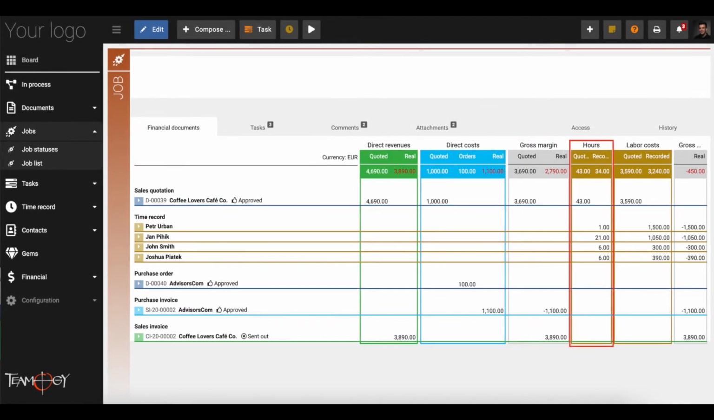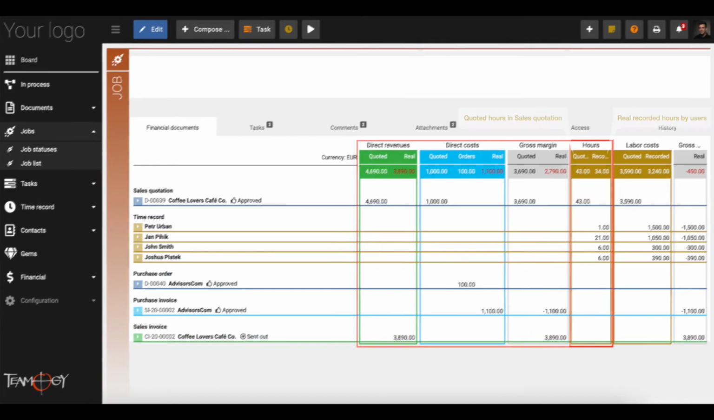The yellow hours column helps us check to make sure we are not over the quoted hours for the job. We have specified how many hours we will spend on the job in the sales quotation, and it is shown in the hours quoted column. I can compare this estimate with the actual time spent because workers are reporting their time as they go. This lets me see the hour balance in real time. This is the general set of columns available for all users.